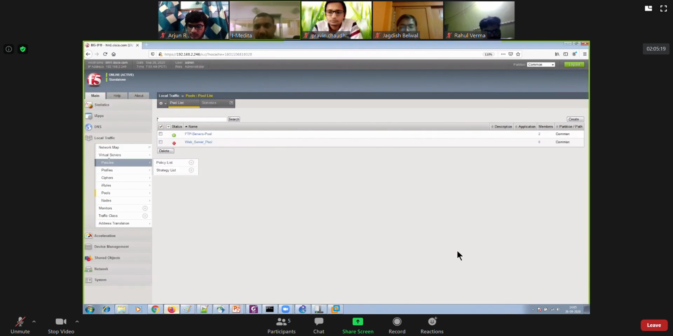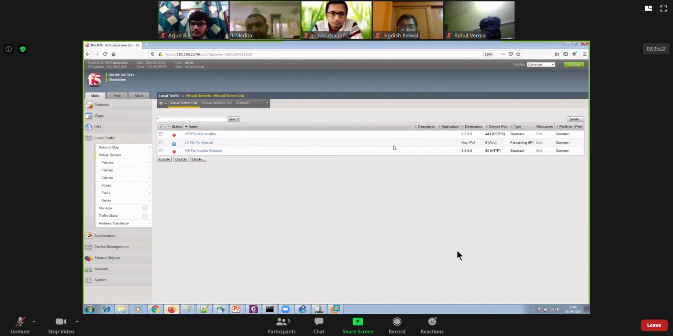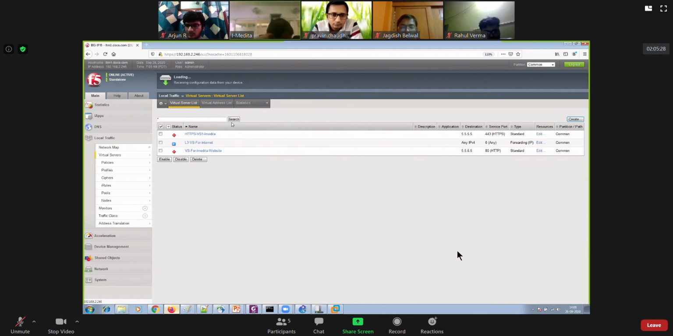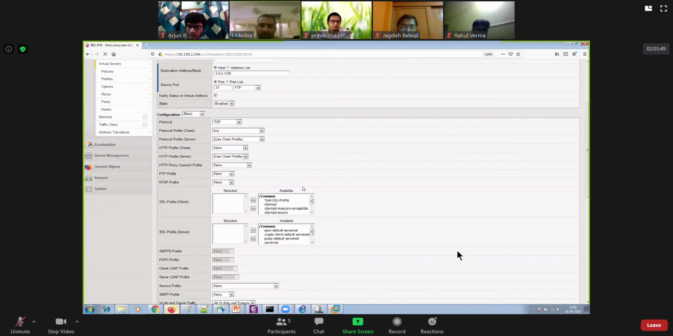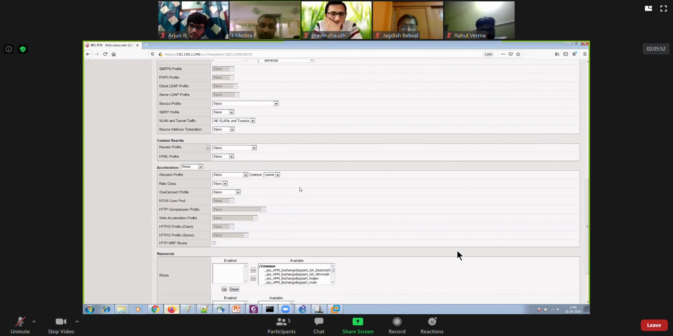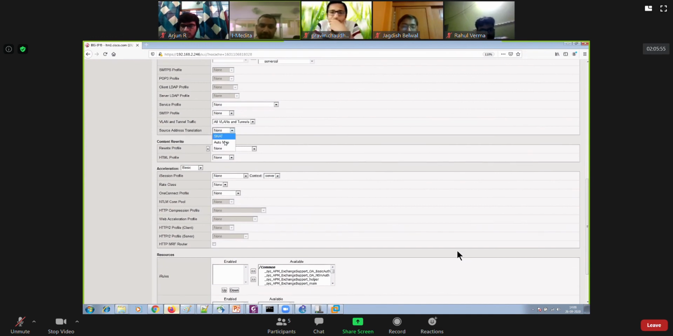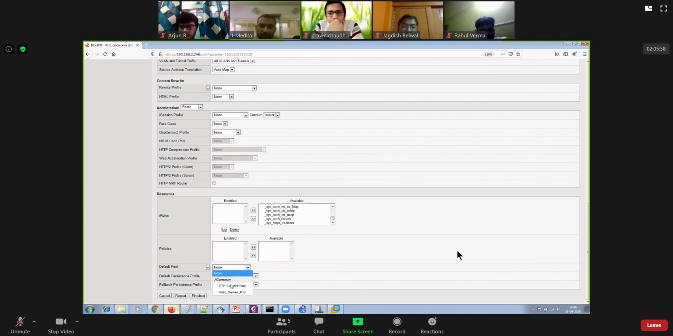So if I go back to virtual server, I'll have to create a virtual server for FTP. So create one. FTP virtual server. Source any. Destination maybe BIG-IP itself. I will be listening over FTP. Scroll down. Maybe AutoMap is enabled. It's up to you. Pool is the FTP server pool. Finish.